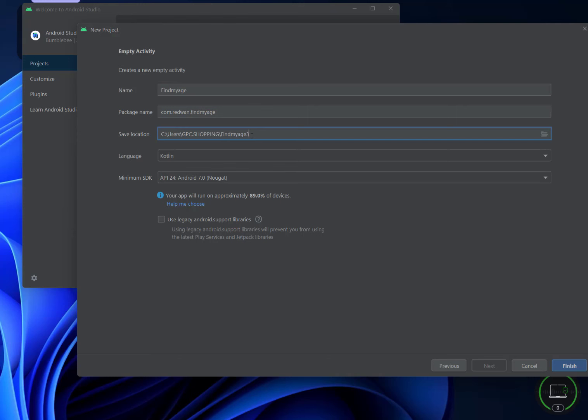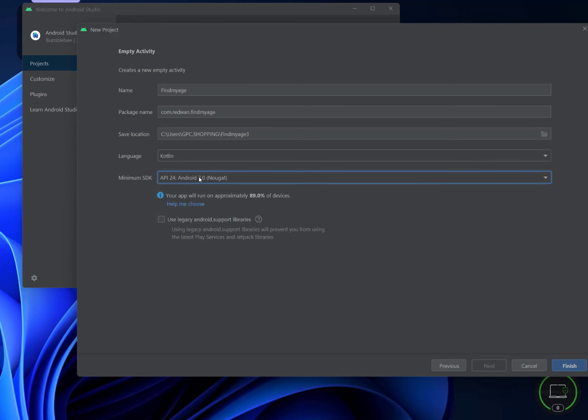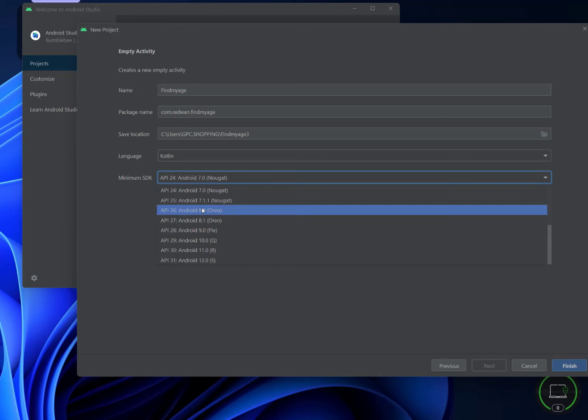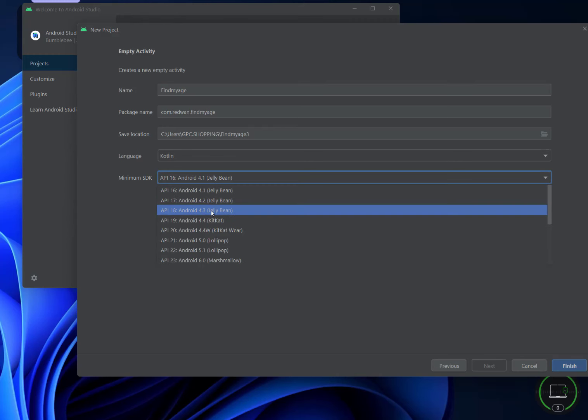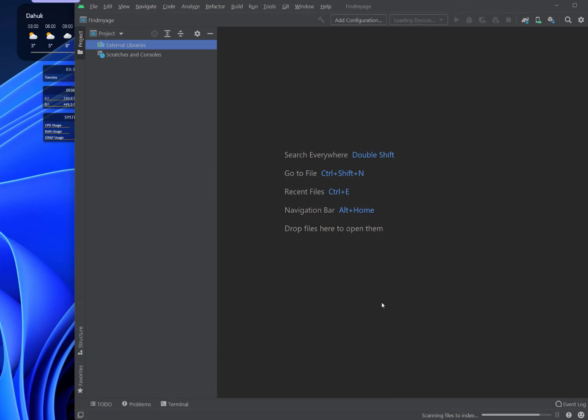Then, the location where you want to save your app, and the language you will use. We will use Kotlin, and the minimum SDK as we talked about last semester. Let's say we will choose 7. Version 4.1 would cover 100%, but it's preferable to use Nougat 7.1 because it has fewer bugs and things like that. So we go further and click Finish.